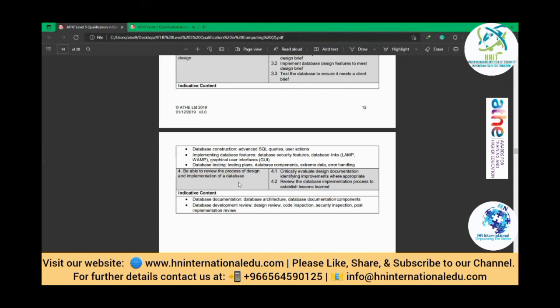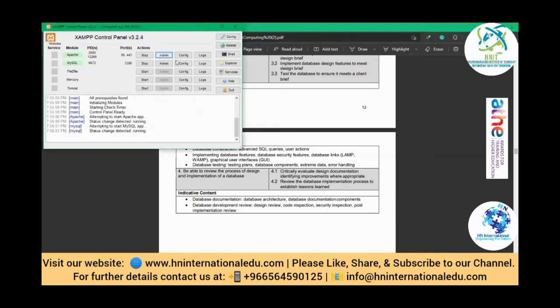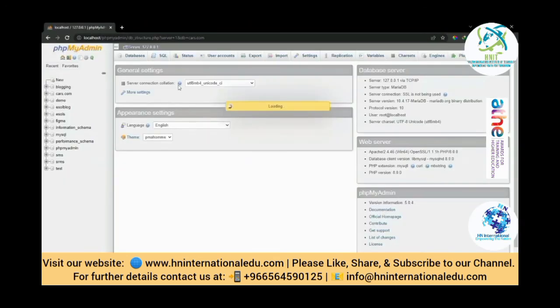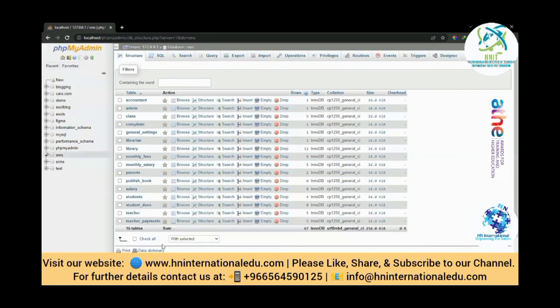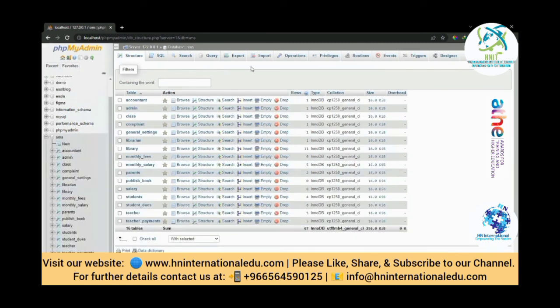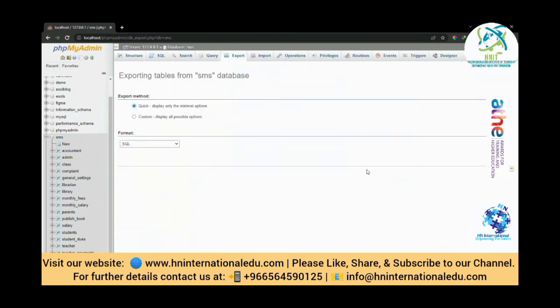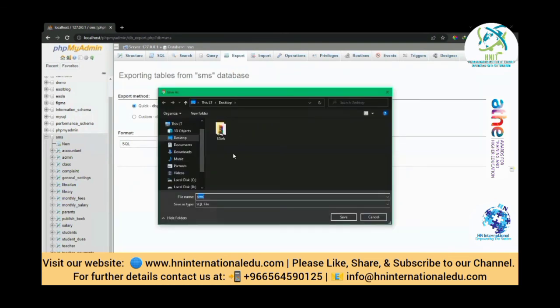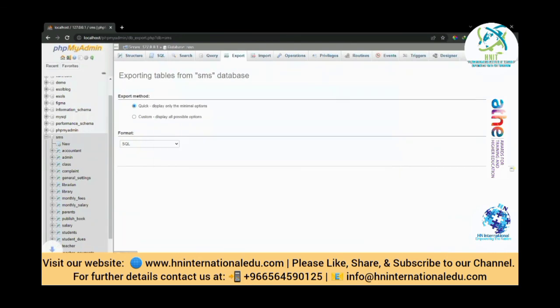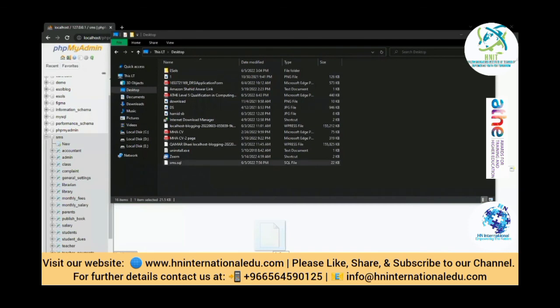For example, if I give you a task to review this database, for example, I put up admin, I will give you the SMS database, it's student management system. Okay, and I will export it, ignore all, quick SQL. Okay, we have the go button. Here we have the SQL file of SMS, meaning student management system, and I am going to save it. I am going to send this to the management.